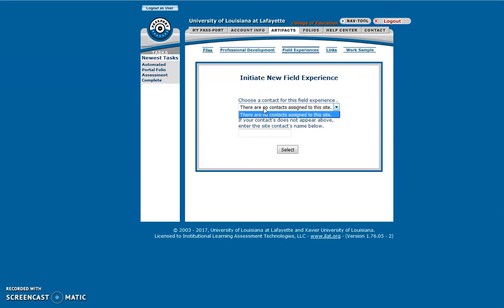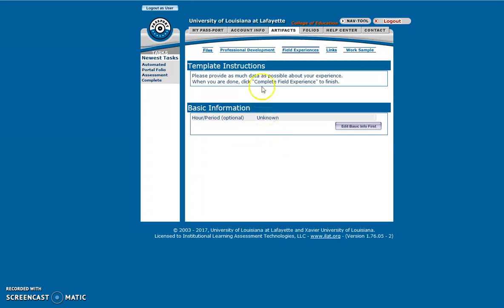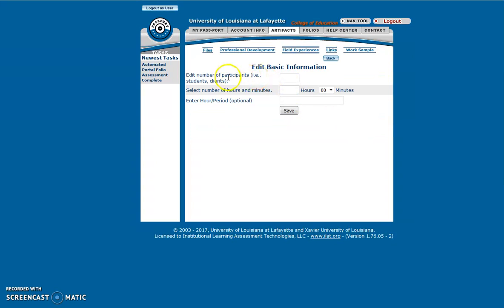Choose a contact for this field experience. If no contact is listed, I suggest you use the name of the teacher that you observed. Now you're into the field experience template, and you will need to click the purple Edit Basic Info First button. Number of participants. You need to total up the total number of participants you observed during the field experience and put that number here. In this case, 20.